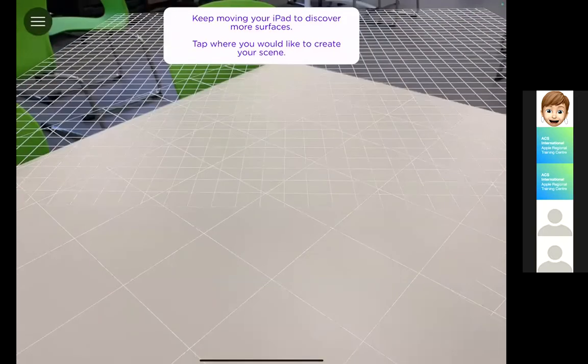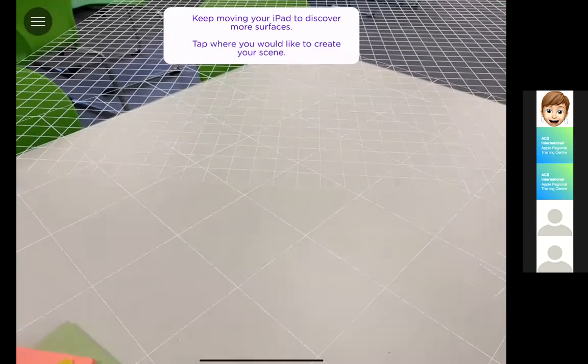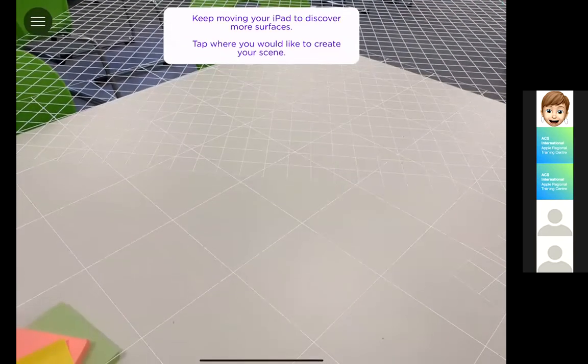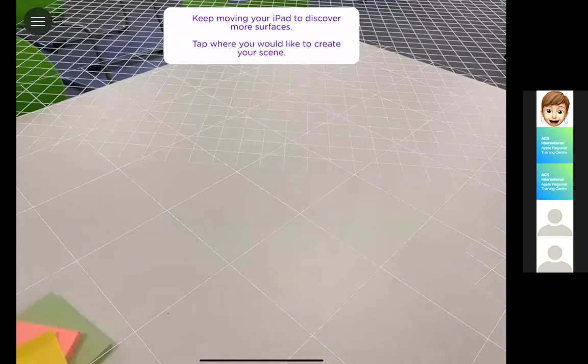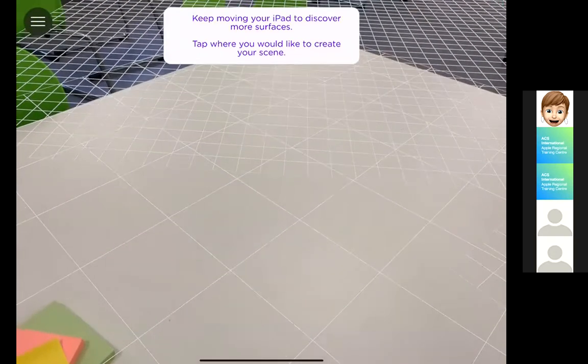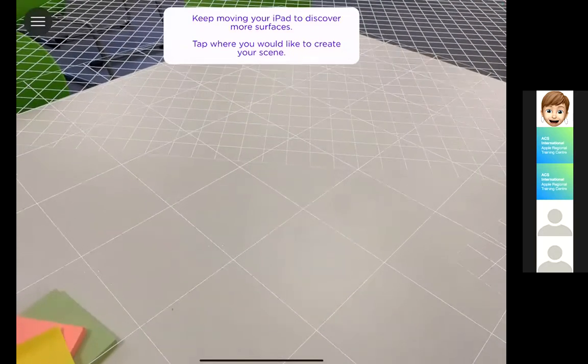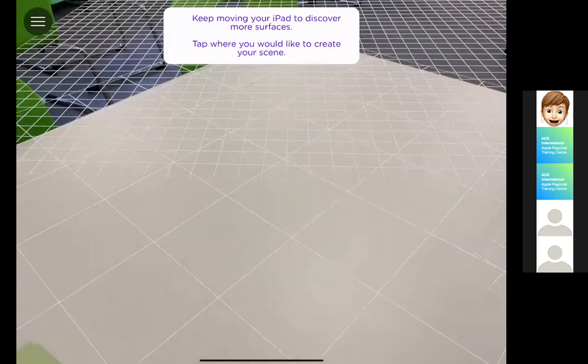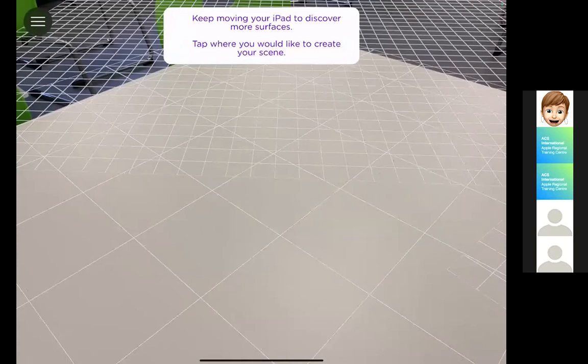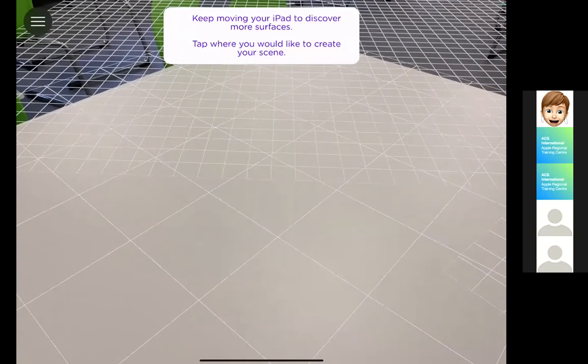Now, if your surface is white, such as my tabletop is completely white, I've noticed with some iPads that a white surface is not the best to build on because of the reflection of light. But if you've got a white surface and it works for you like mine, then please, by all means, go ahead. Now, once you're happy with your grid size, you can just tap on the screen.